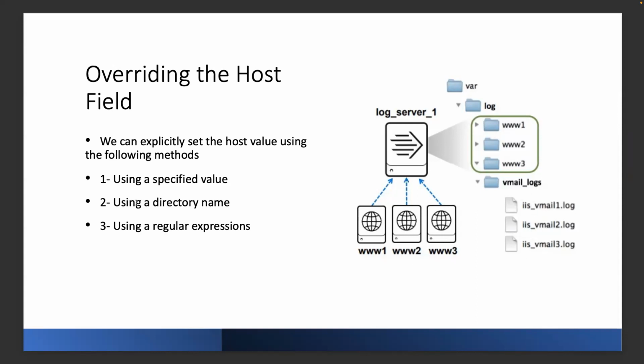So we can either use the directory name, which in this case would be www1, 2, or 3, or we can use a regular expression. We've started the introduction to regular expressions that would show us the name. We can use that to list either the directory name or the actual file name itself. So how do we do that?